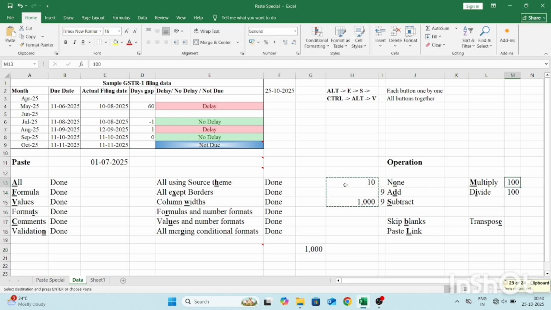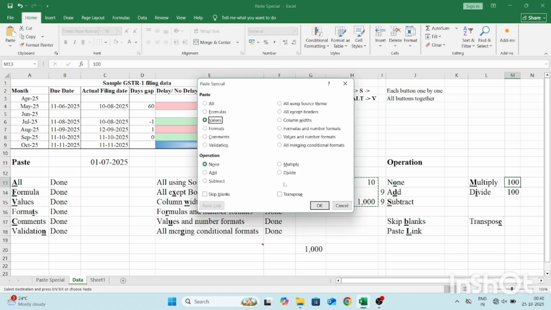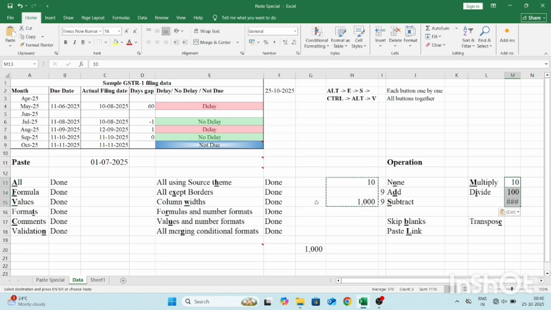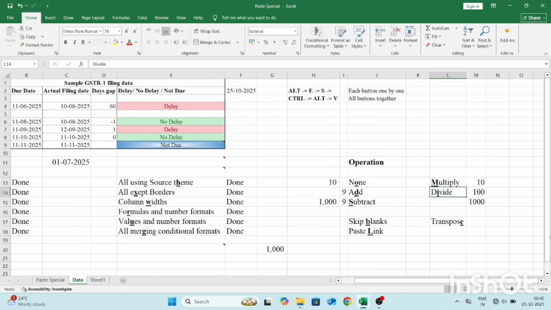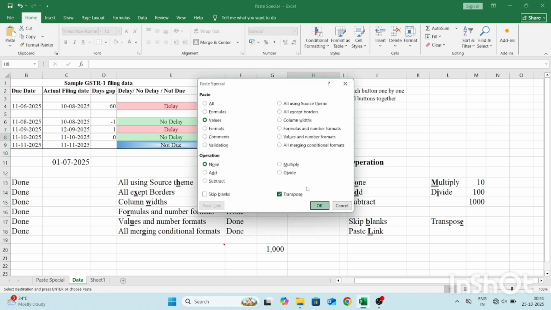In the case of Skip blanks, if you see, we had 10 and 1000, and in between we didn't have a value. But in the destination data, we had 100 already. So the Skip blanks function leaves out the blank middle part, and the other numbers, that is 10 and 1000, get copy pasted. And if we use the values and Transpose function, the horizontal numbers become vertical numbers. That is Alt E S V E.